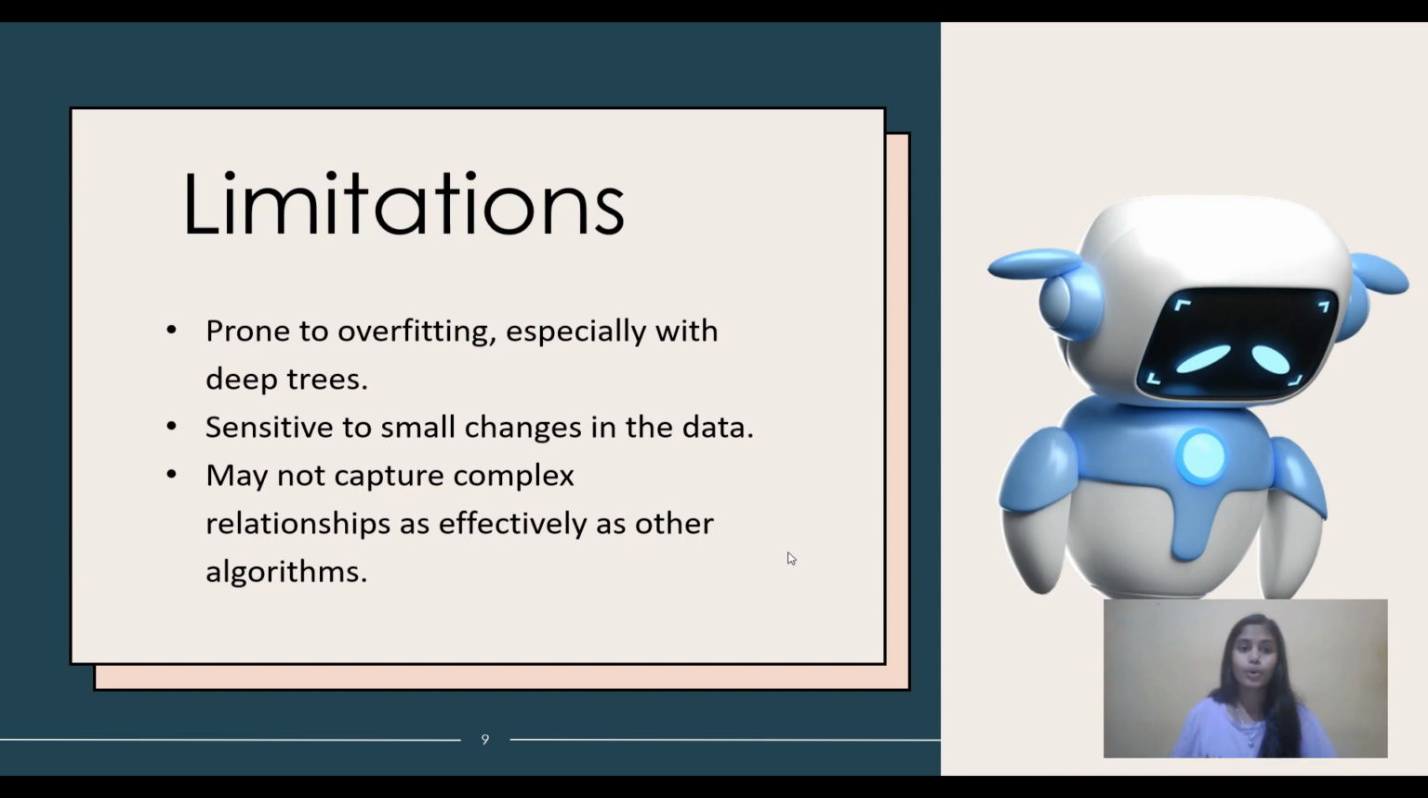Limitations: it is prone to overfitting, especially with deep trees. If we have deep trees, that means they are too complex and too big. That should not happen in decision trees. We cannot have deep trees. Also, it is sensitive to small changes in the data. If we make small changes in the beginning data, that means if we have the data set and we make small changes in it, then the entire tree will be disturbed. So that should not be done. And also, they may not capture complex relationships as effectively as other algorithms. So these are the limitations.